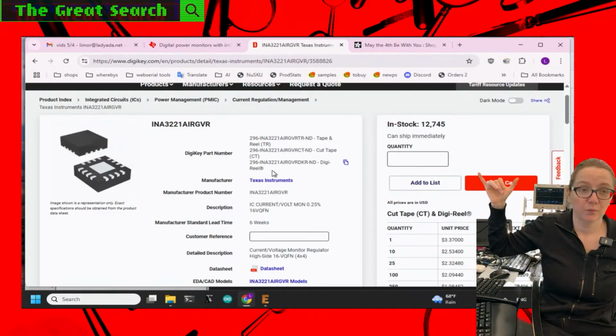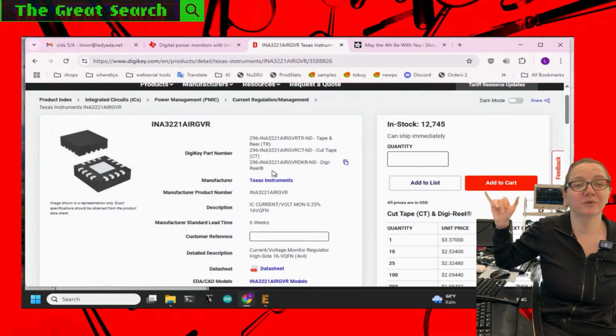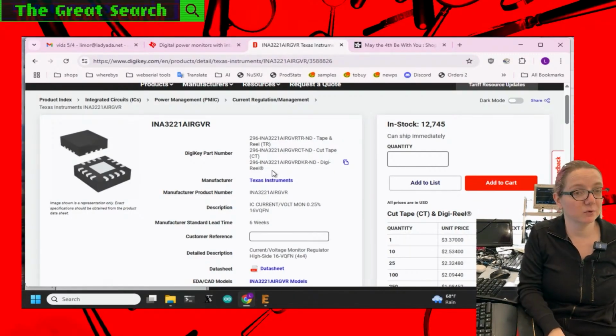So this is what I found for two channels or more of voltage and current monitoring for my solar board. That's a great search.